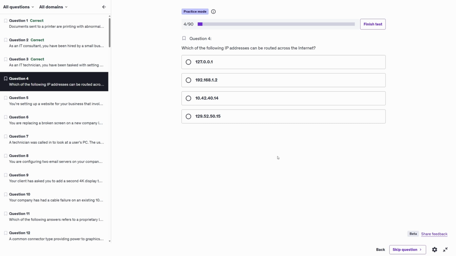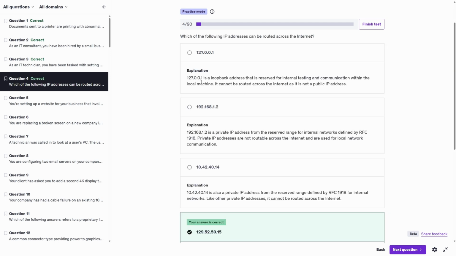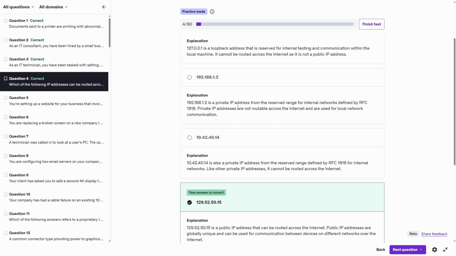Which of the following IP addresses can be routed across the internet? I believe the correct answer for this question, number 4, is D. Let's go ahead and check. All right, so 127.0.0.1 is a loopback address that is reserved for internal testing and communication within the local machine. So this is not going to be routed across the internet as a public address.